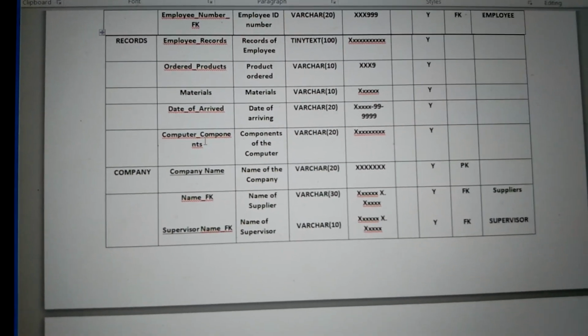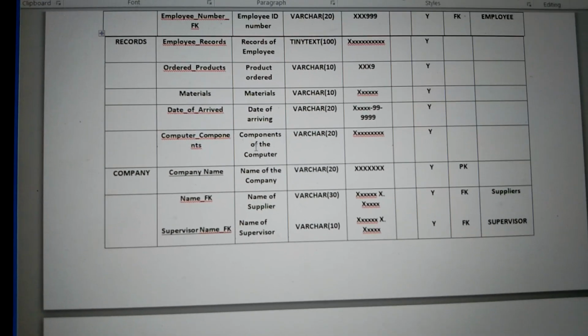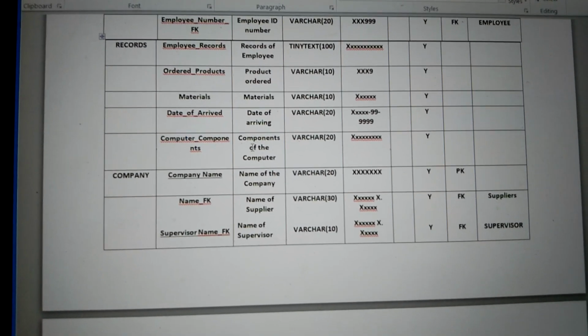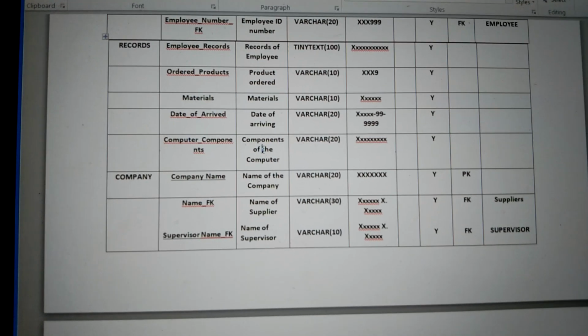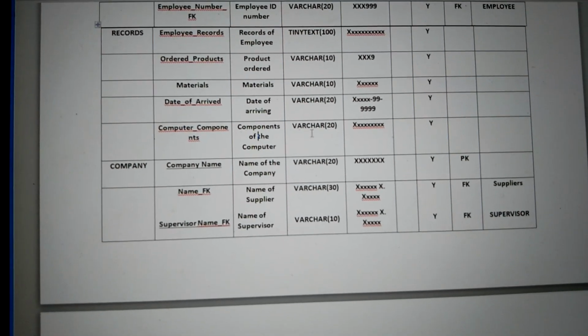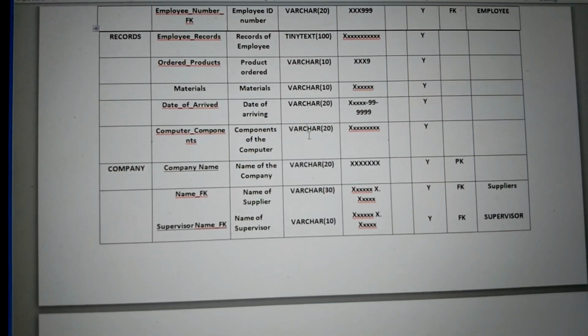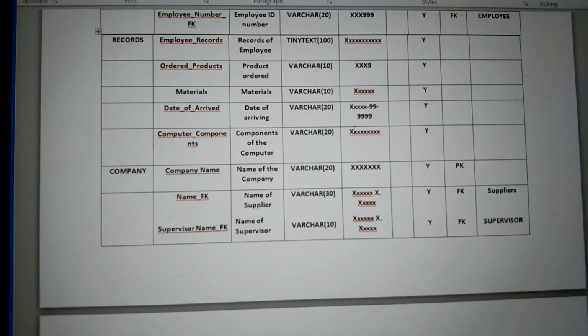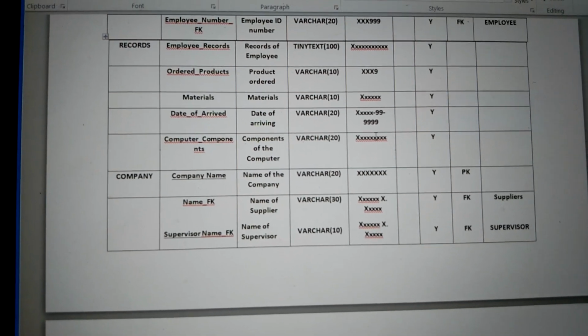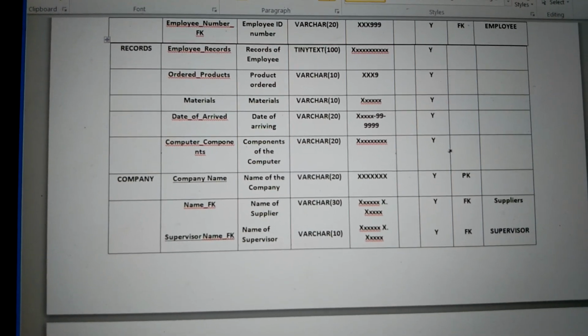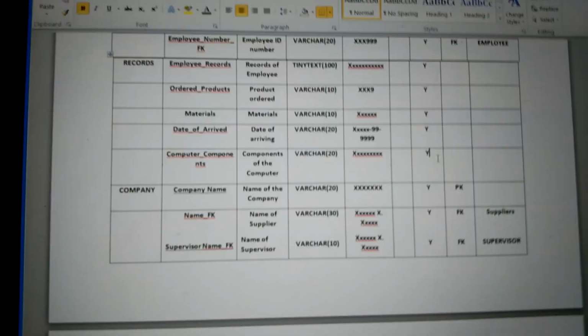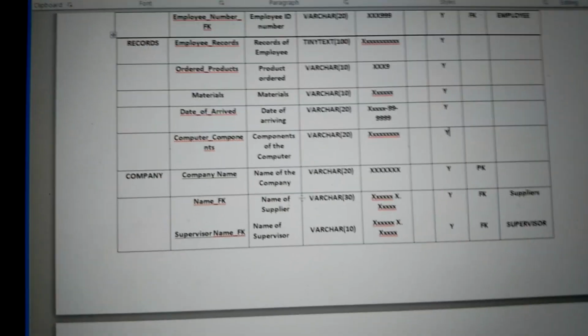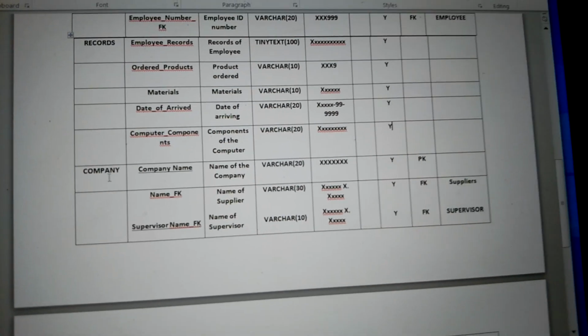Last is the computer components. Computer components has the content of the components of the computer. Then the type will be varchar. Then this is the sample format. It has no range and it is required.